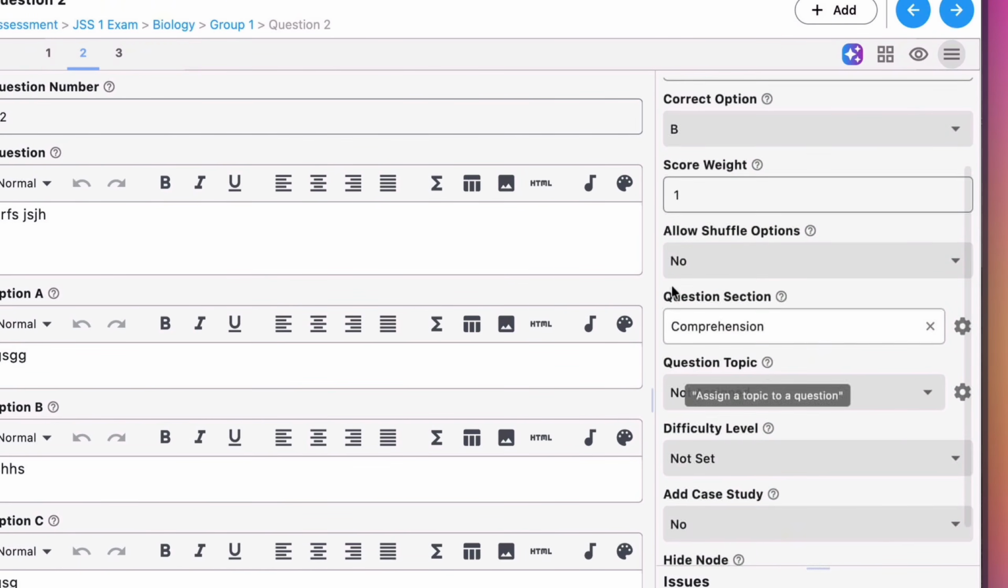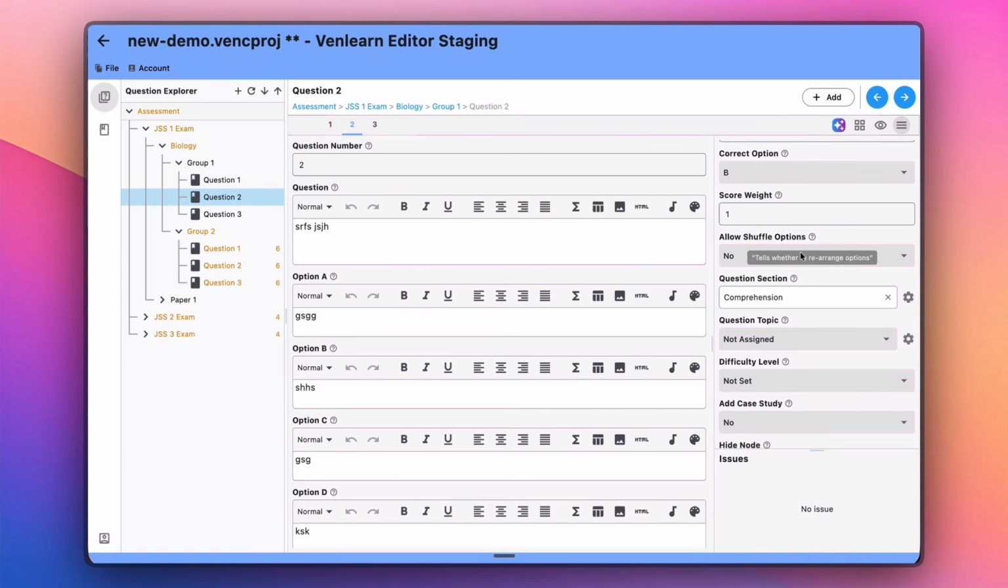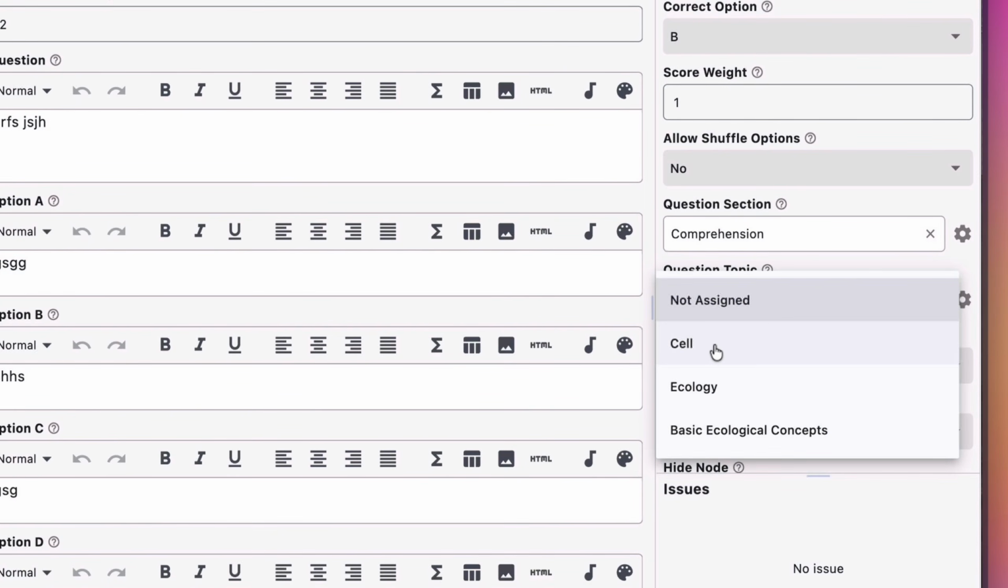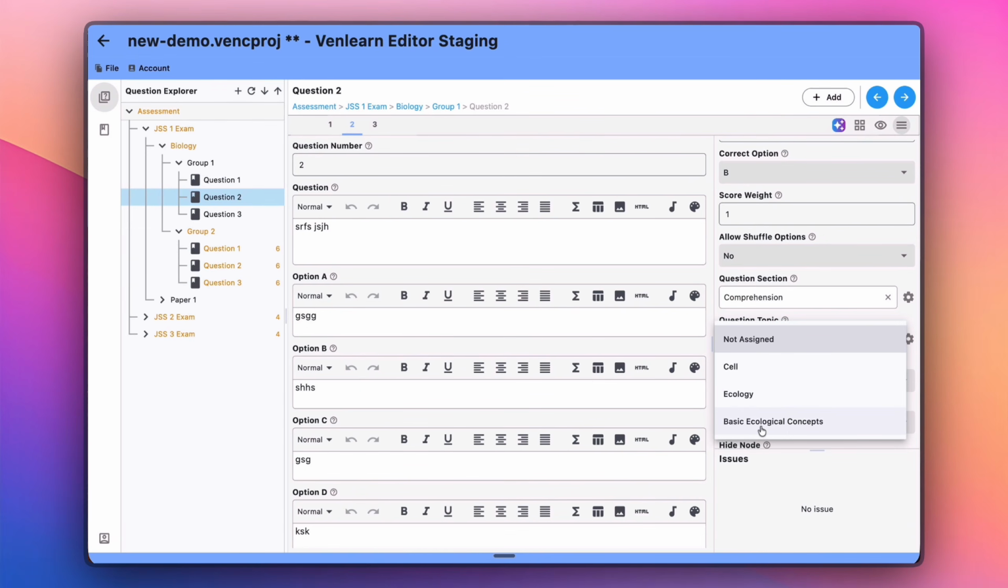Then the other thing is the question section. So remember we talked about sectioning. You can assign sections to a question, especially if the order of sections is very important. Currently we have comprehension assigned to this. You can also assign a topic to a question. For example, we have cell, ecology, and basic ecological concepts.